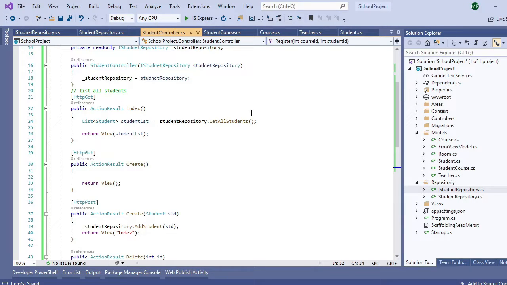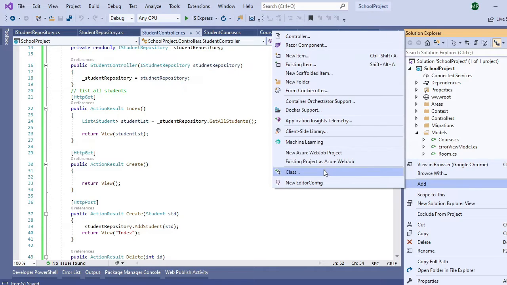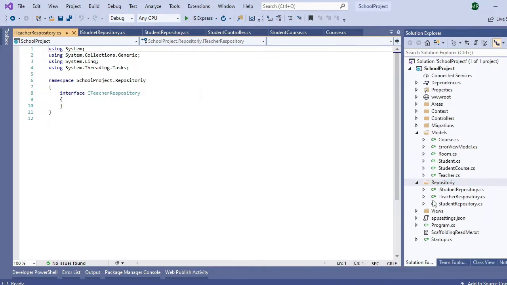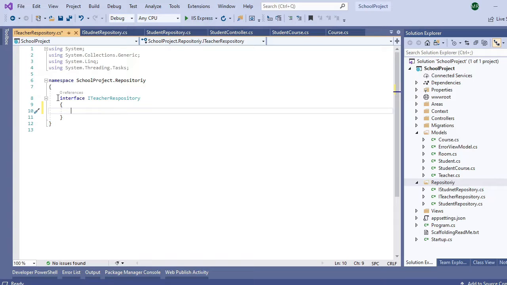Now we will do the same for the teachers and for the rooms and for courses. First, I will go here to the repository folder and I will create an interface. I will call it teacher repository. Click add. And inside this repository, I have to say that this is public. And inside it, I need to add my functions.